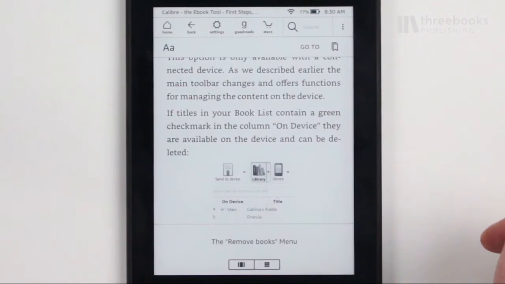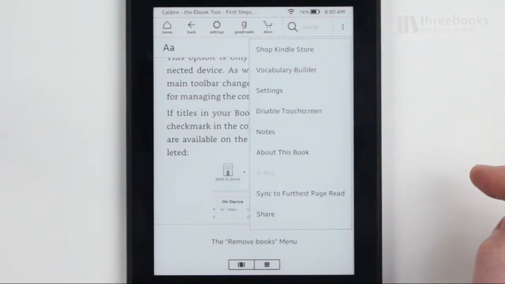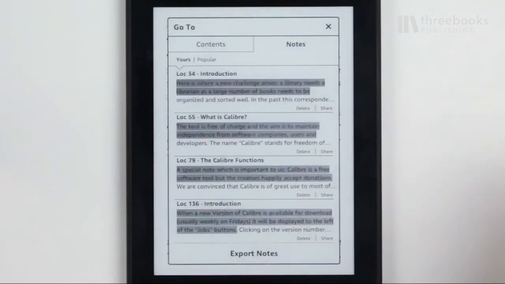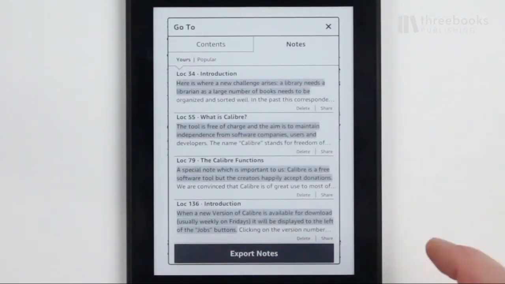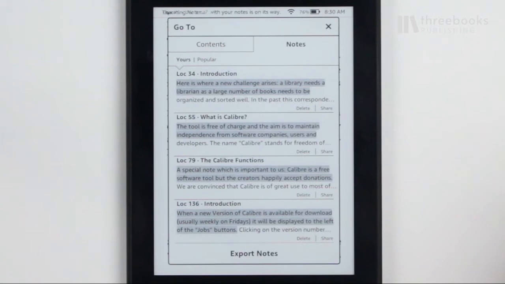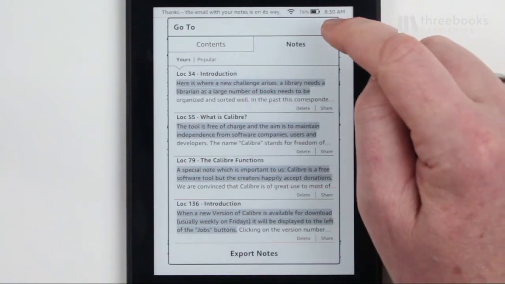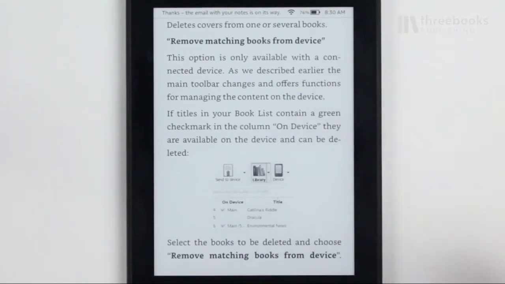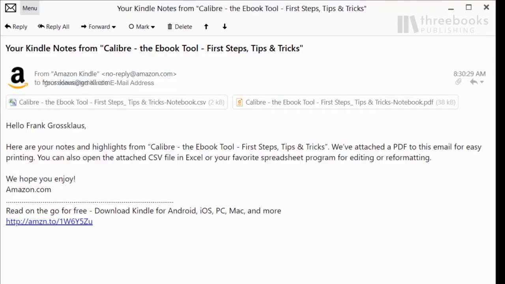To get access to your notes, open the context menu on the right side of the top menu and tap Notes. At the bottom of the document, you will find the Export Notes button. The Kindle will now send an email to the email address that is connected to your Amazon account. Open the email and you will find your highlights and notes as a Word and PDF document. For a long time, publishers and authors were concerned about copyright infringements, but it proves to be very valuable to everyone. The amount of text you can export is limited though.